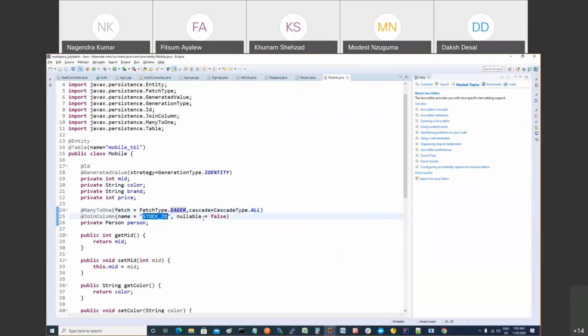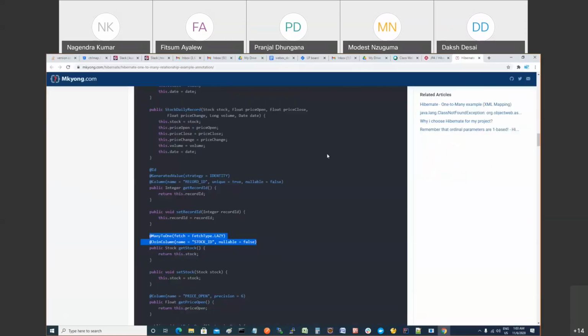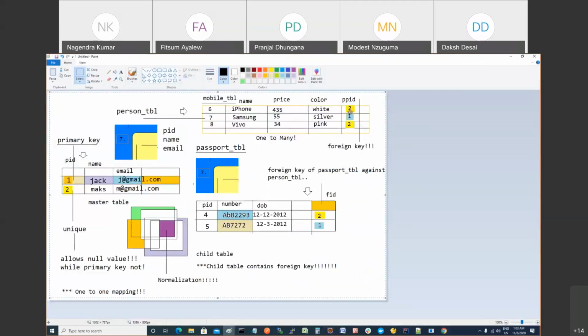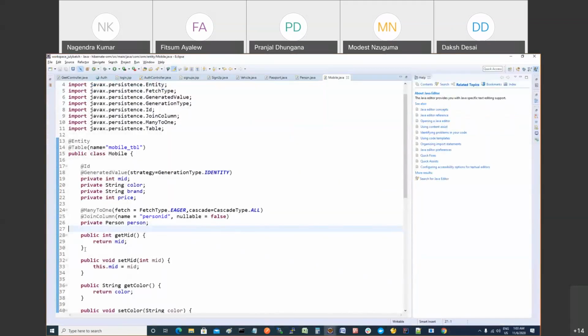What is the difference between today's and this one? Here in the mobile table you have to add a foreign key called person ID. Listen to me. In many to one, in this table your foreign key will not be unique, because, as you see in the photo, the foreign key will be repeated.